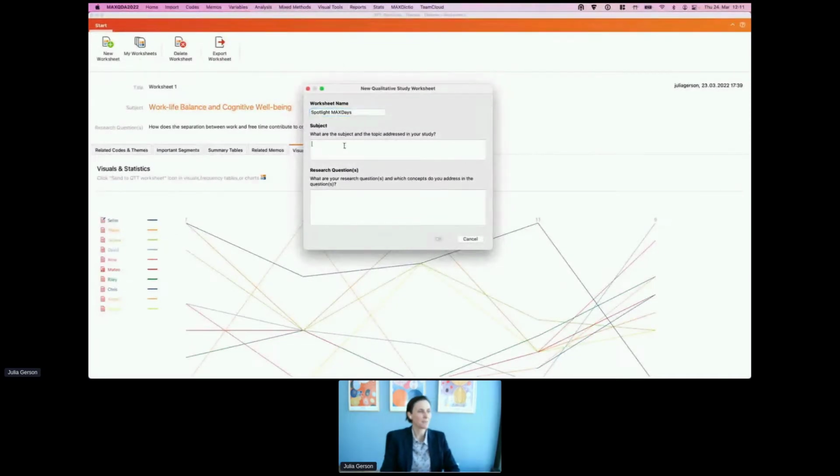Then I can enter a subject or a topic that's addressed in the study. Let's see, if I go from the example from yesterday, situation of harvest workers during the pandemic lockdown 2020 in Germany. And then I probably have some elaborate research questions that I do not have about the subject, but this is where the questions go. You can write as many and as few questions in here as you'd like. Then you click OK.